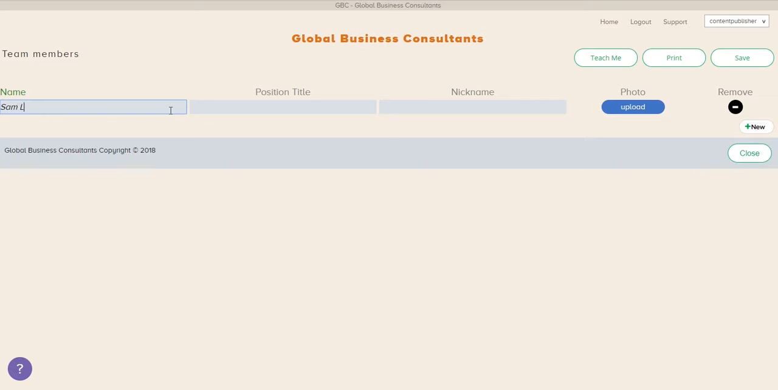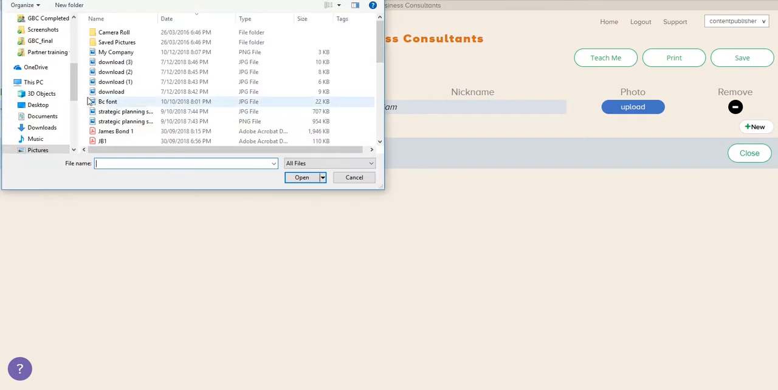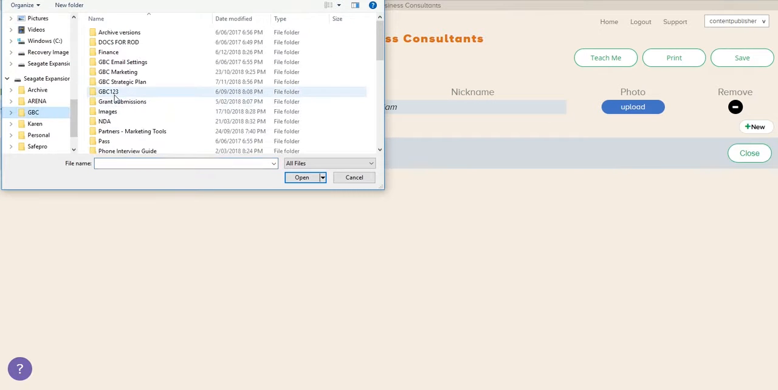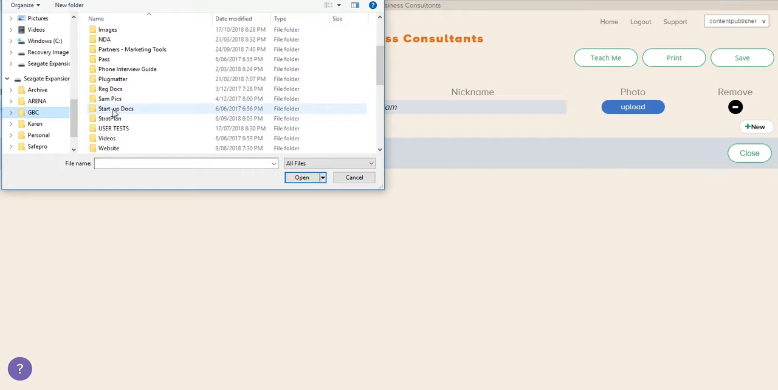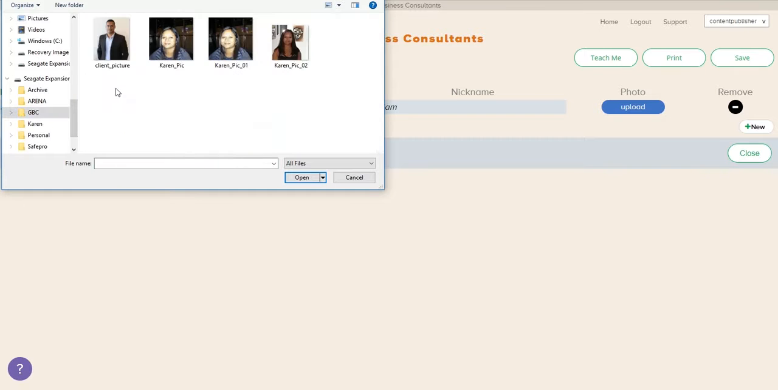Fairly straightforward. You type in the person's name. We're going to type in their title and or their nickname, and we can upload a photo to make it easy to recognize folks. It kind of personalizes the product. After we do this, we can then, of course, add yet another team member. Here we're going to add a picture of Sam.